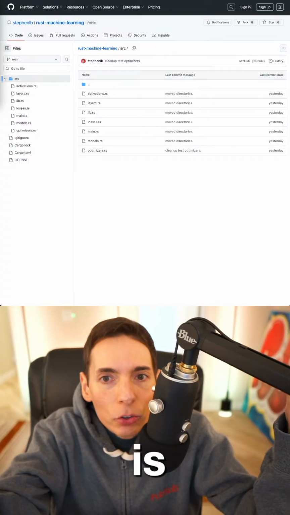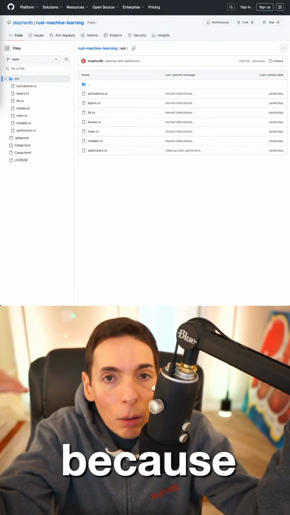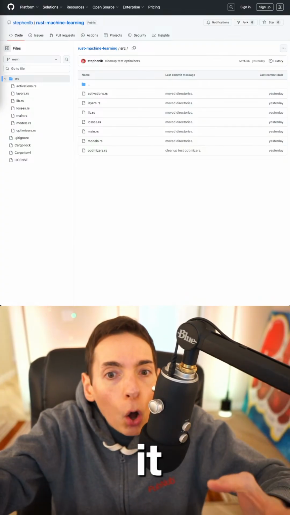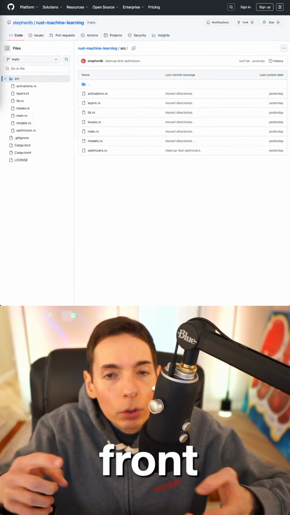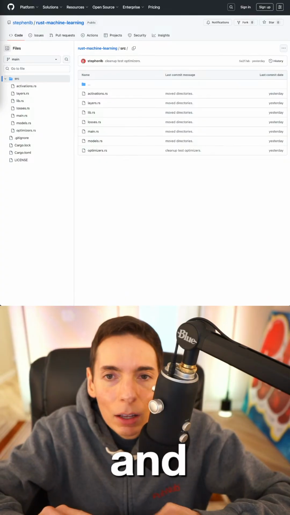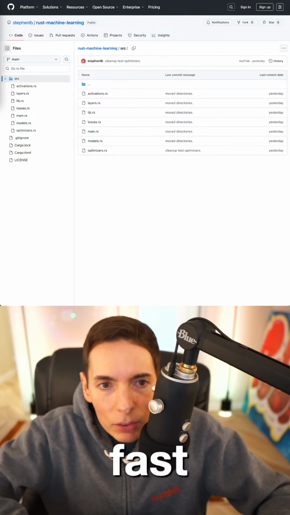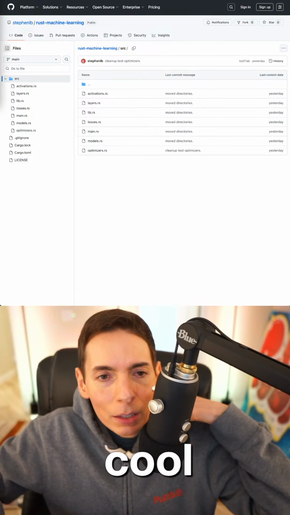Why is no one else programming in Rust? Because the compiler is so strict, and it has all the checks up front, including memory safety and concurrency safety, and it's just really fast. It's as fast as C. It's really cool.